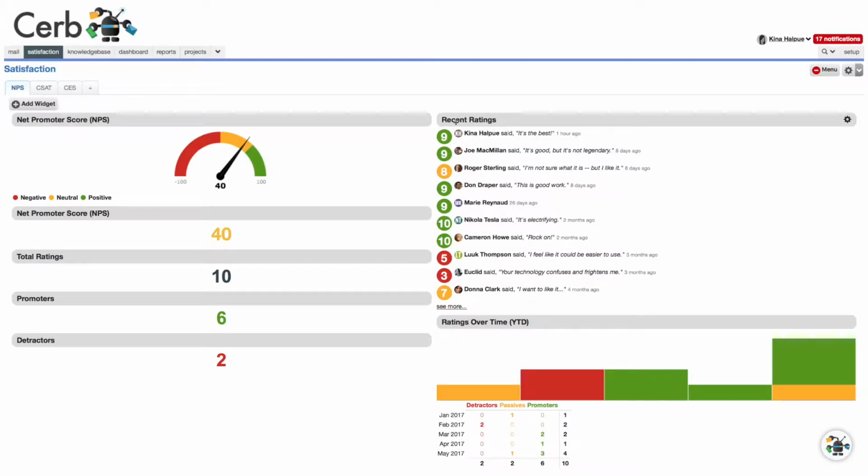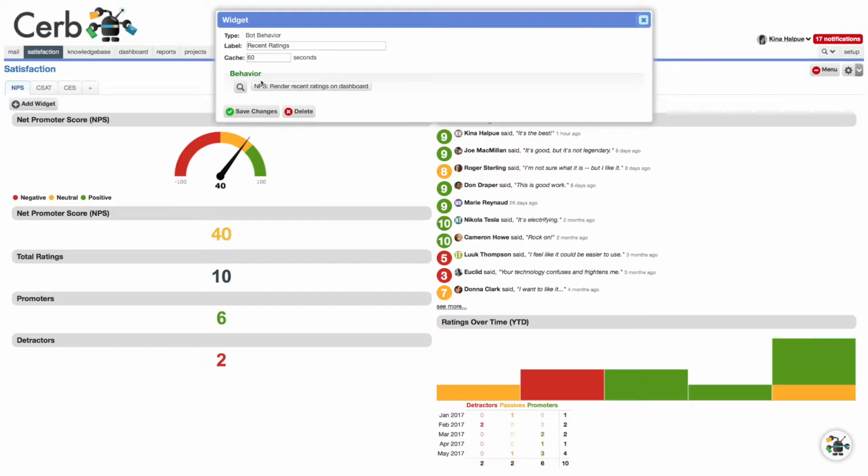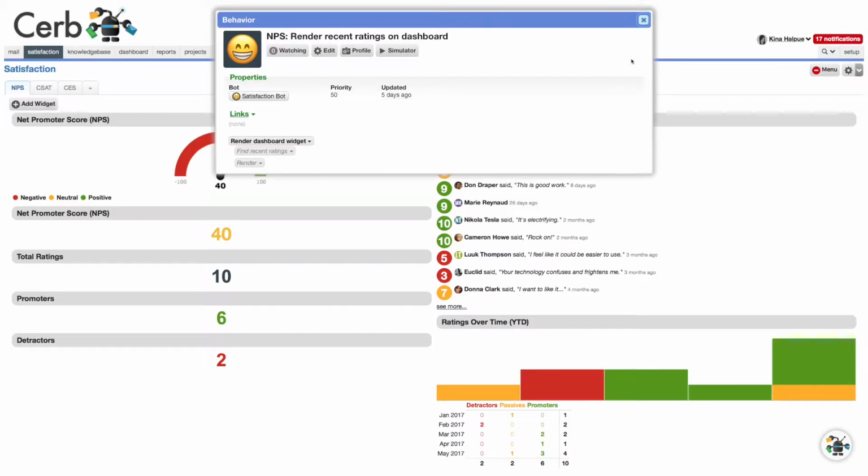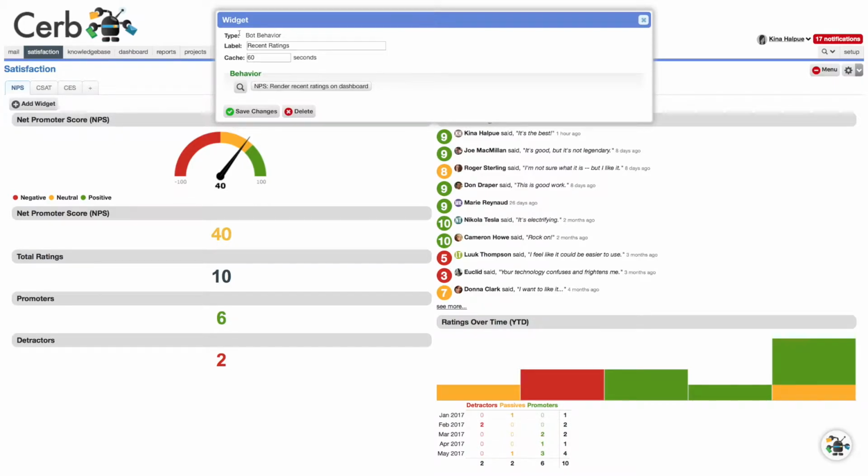And look at our new replacement. Here's our replacement. And again, Cerb itself out of the box has no idea what net promoter score means. We're teaching a bot to manage this for you. So this entire section here on the dashboard, the whole widget, is drawn by a bot behavior. So there's a new bot behavior here called render a dashboard widget. And when we created this widget, we said the type was bot behavior, and we called it recent ratings, and we're letting it cache for 60 seconds.